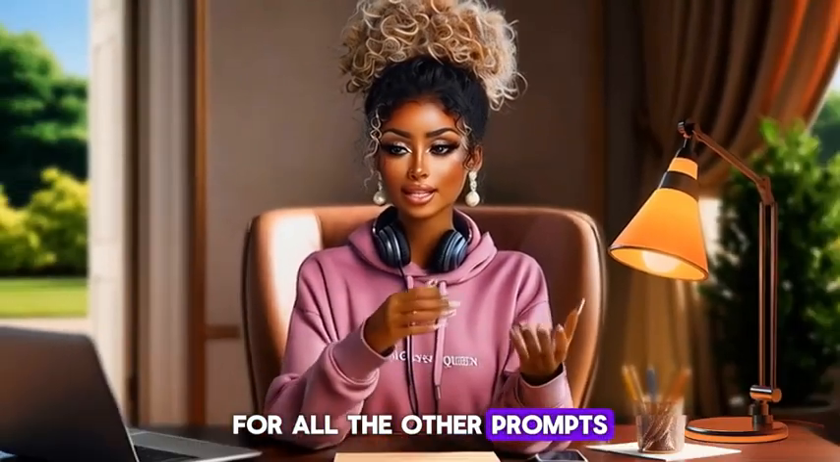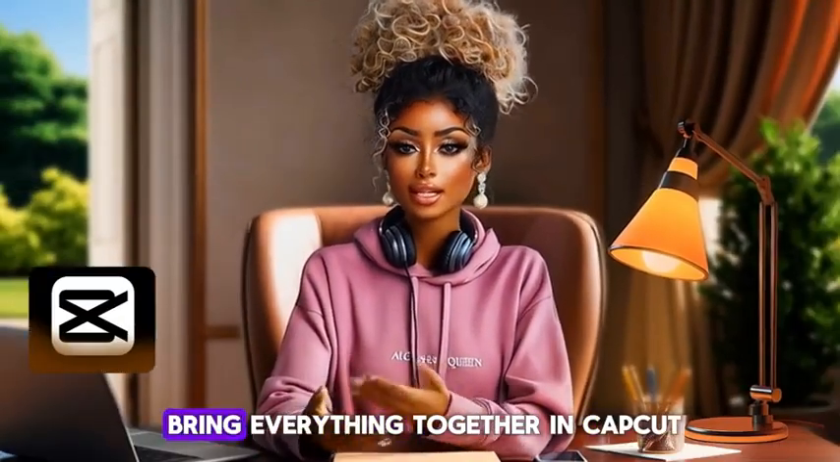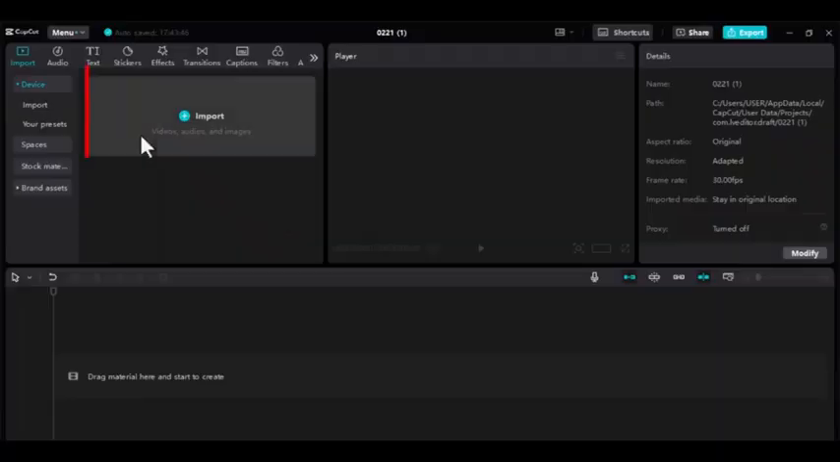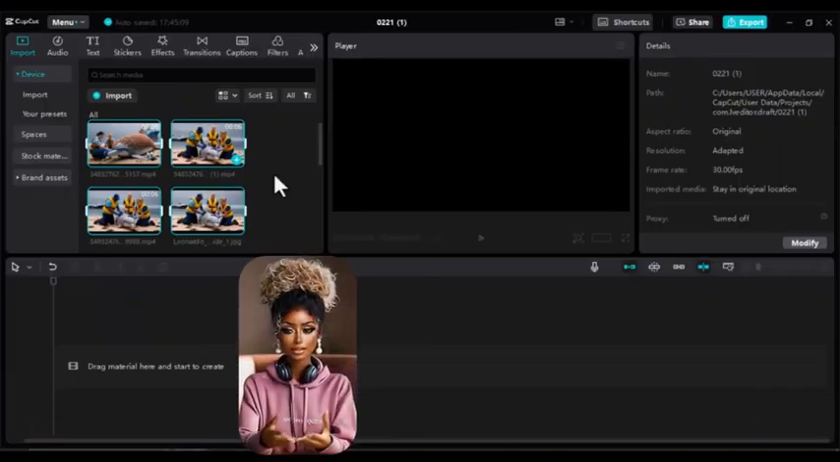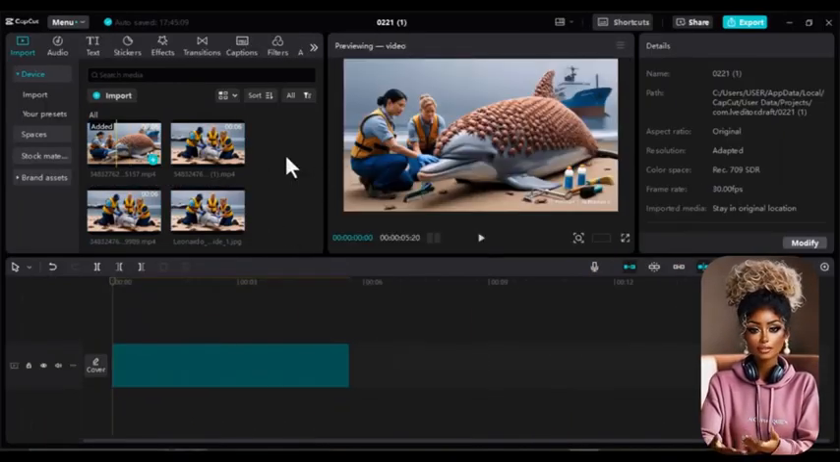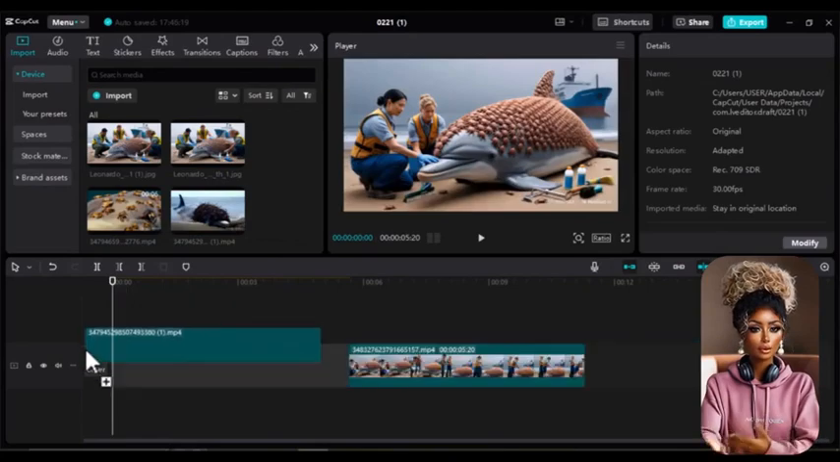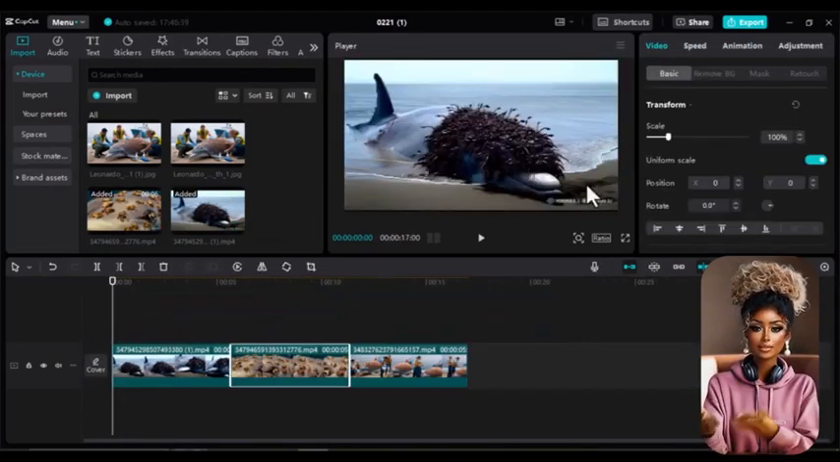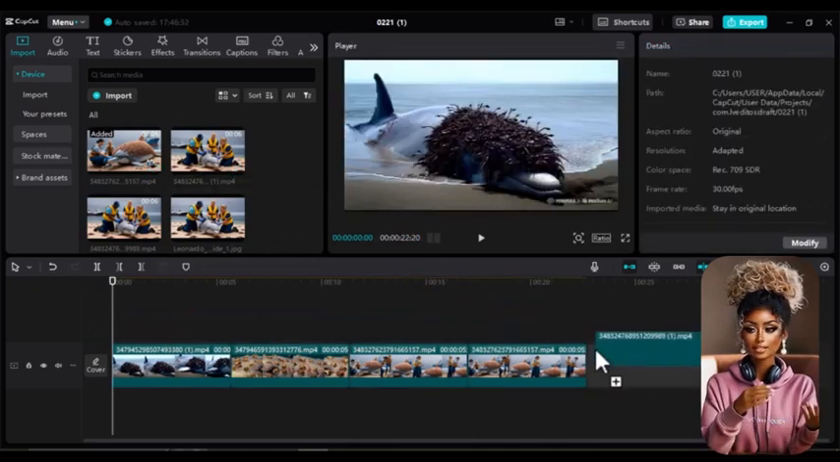Once done, it's time to bring everything together in CapCut. Open a new project, click on Import, and import all visuals. Arrange the clips in the right sequence, ensuring smooth transitions from one scene to the next. Take your time with this step to make everything flow naturally.